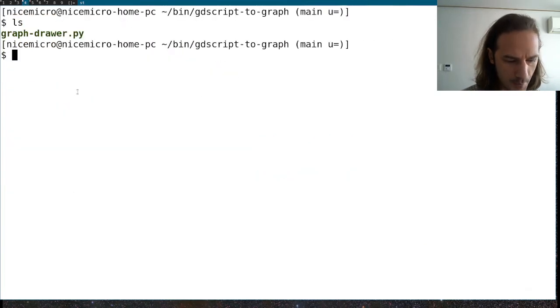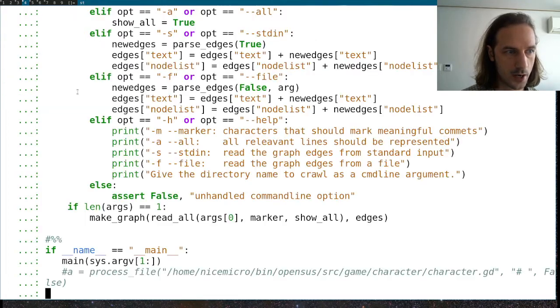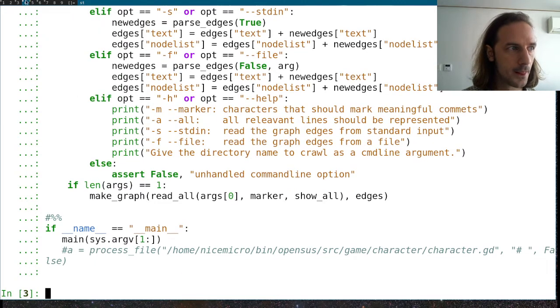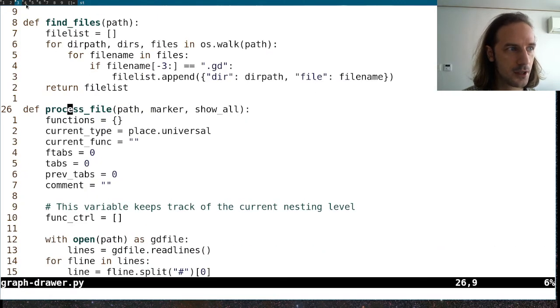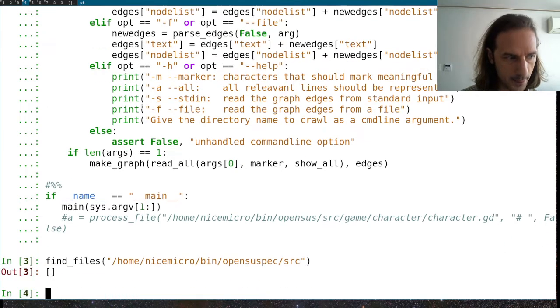So let me start IPython for demonstration purposes here, and I can load the graph-drawer.py here. And let's start with this simple find files command. So we will find files, and my files are in home/nicemicro/bin/opensus/src, I think. No? Oh, opensus. It's just opensus. What was I thinking there.